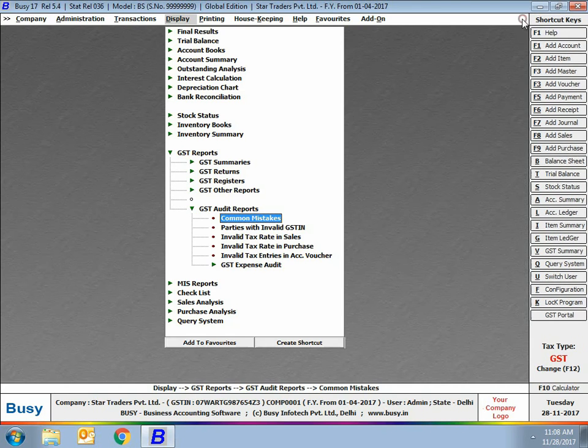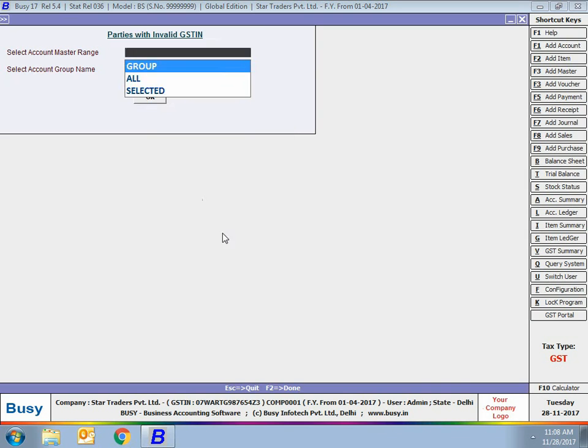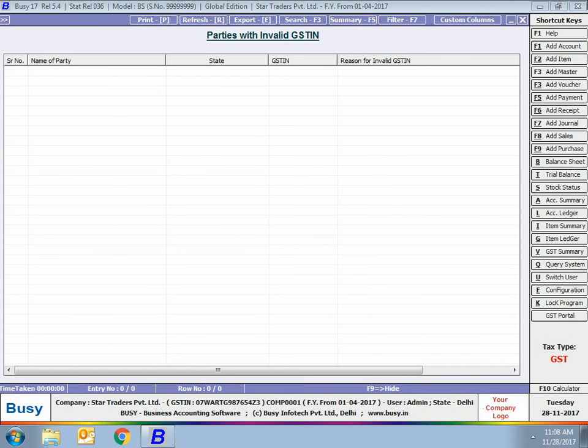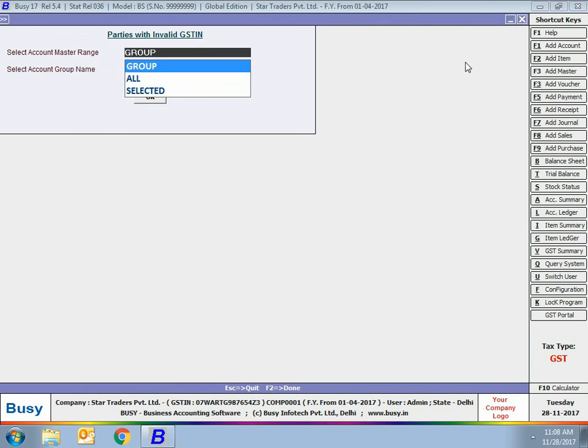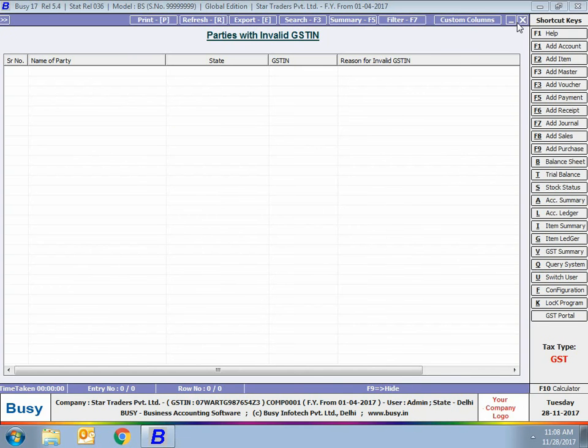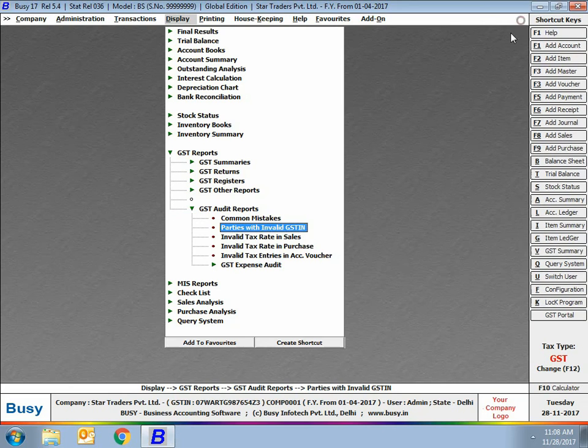Next is parties with invalid GST, and this report will show details of those parties in which invalid GSTN is specified. First of all, we are selecting sundry debtor groups. The report is appearing blank, which means no party under sundry debtor group contains invalid GSTN. Similar is the case with sundry creditors. No party falling under sundry creditor group has invalid GSTN. So here a blank report means that your data is perfectly fine. There is no error in it.